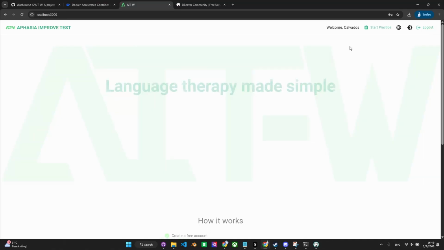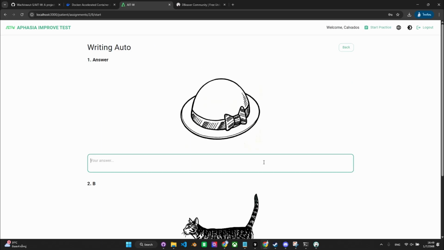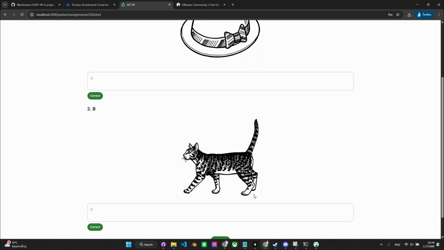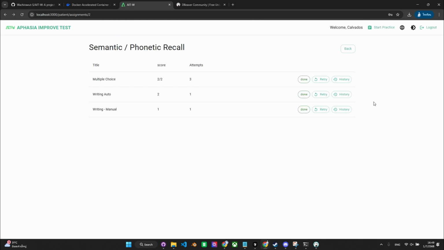I forgot to show you the writing auto review. Here in auto review, after you input the answer, it will show the score and which item is correct. That's all for my project.